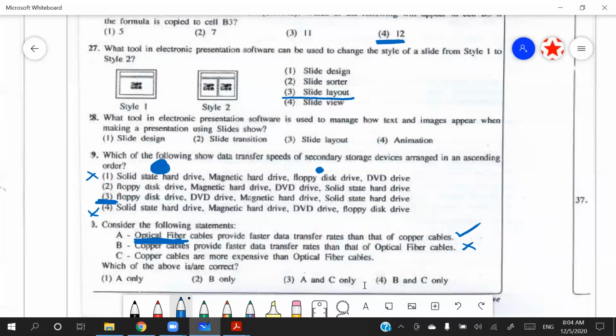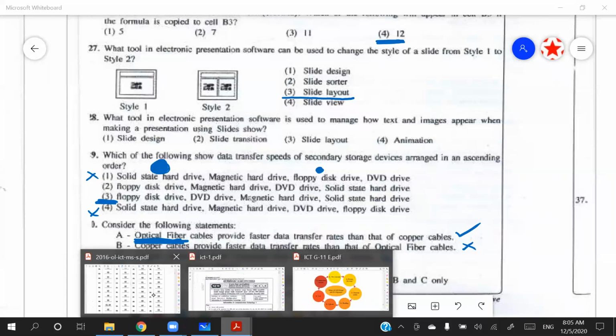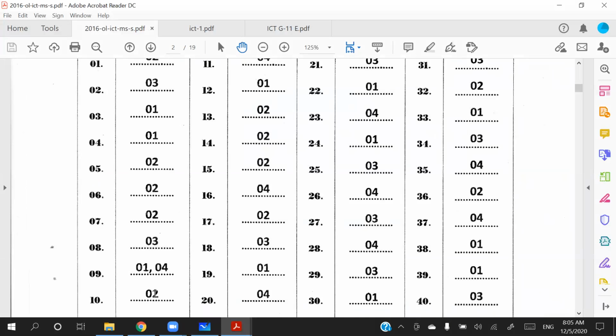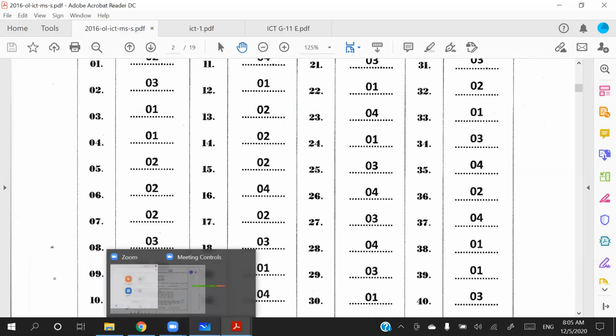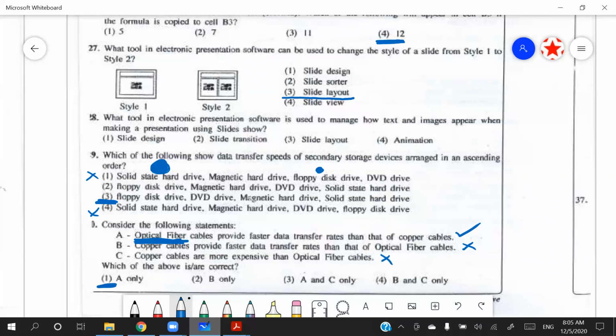Copper cables are more expensive than optical fiber cables. No, it is the other way, right? Fiber optic cables or optical fiber cables are much more expensive because the technology is higher, right? So this is wrong again. So the answer is going to be A only, the first one, right? For the 30th, it's the first one. Okay, so moving forward to the 31st.